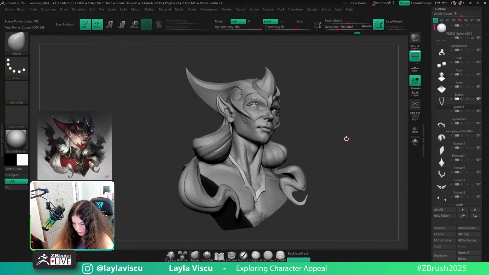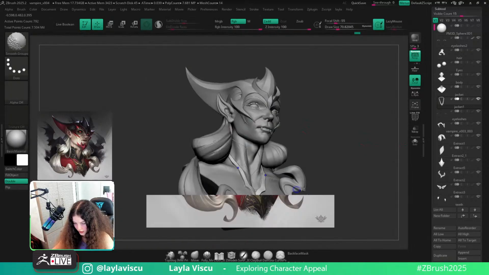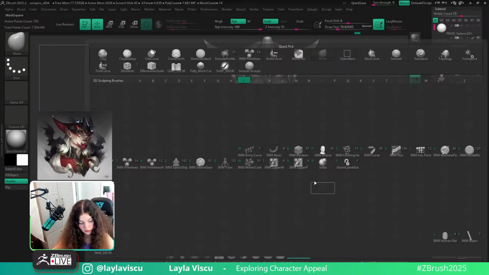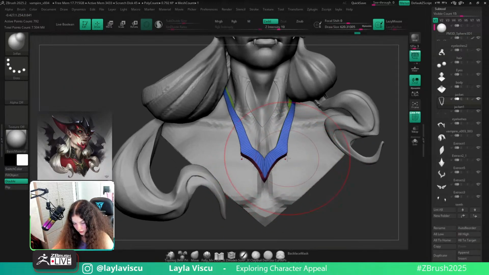I'm gonna turn everything back on. I feel like that would help with the proportions and everything. So yeah, I can see that this part is quite thin. And try and inflate it a little bit.